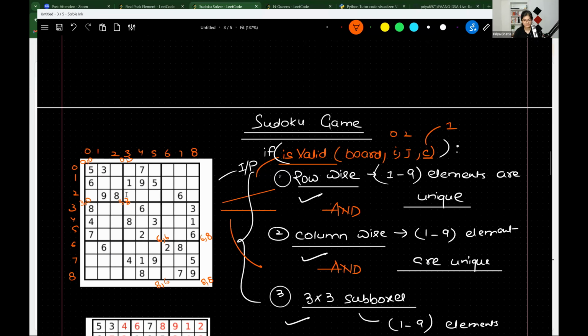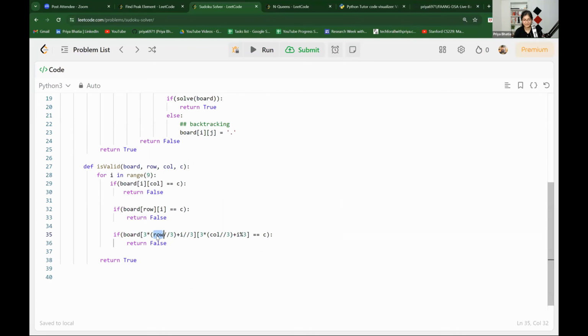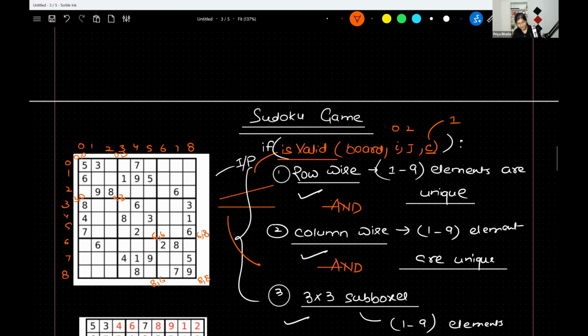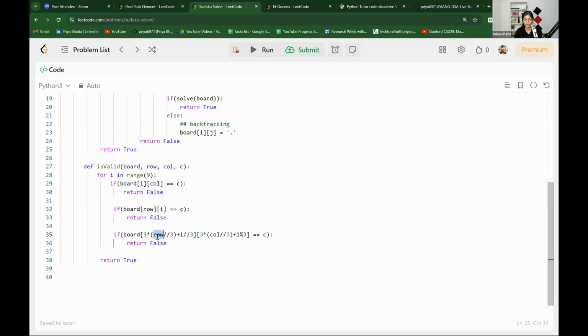For example, let's work upon this thing. What is the row number for this 2 value? It is 6. What is the column number? It is also 6. So what we have done? 3 into row divided by 3. So what is the value we will be able to get? 2. So 3 into 2 plus i divided by 3.